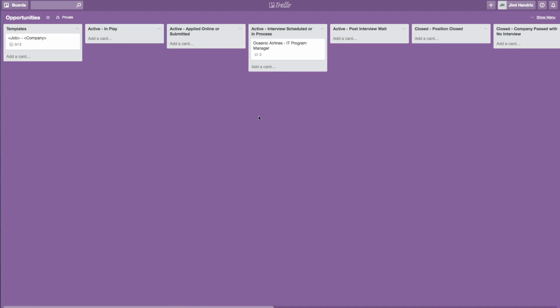And again, the idea behind having all these different columns or lists is that you could quickly look at what are all the interviews that you have scheduled? What are all of the opportunities you have where you interviewed and you're just waiting? Really quick and easy to see buckets of where your opportunities are.